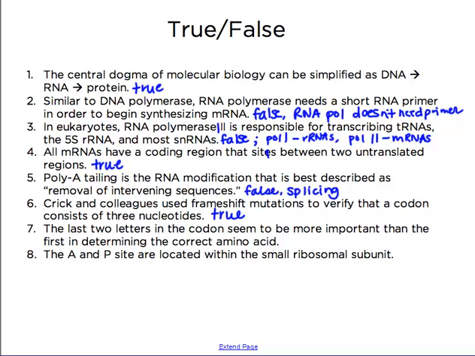7. The last 2 letters in the codon seem to be more important than the first in determining the correct amino acid. So this is talking about wobble theory, right? And we're going to assume that when they say the codon, they mean from 5' to 3'. Now if they do that, that actually is false. And I'll write the explanation down here. When you have 5' and then 3 spaces, because there's 3 nucleotides in each codon, these first 2 are actually more important than the last. So this last one is the one that's not as important for base pairing. And therefore it can still base pair with an anticodon for the correct amino acid if these first 2 are correct.